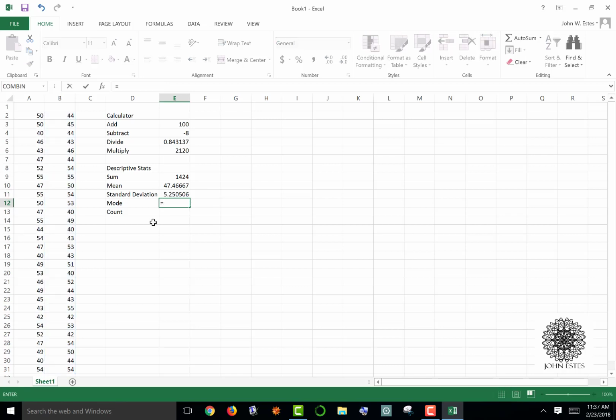Mode, I go to MODE.MULT, B2 to B21. Oops. And you can see I keep saying 21. I don't know why. But you notice that this blue rectangle does not cover my data set, so that's how I know I'm making a mistake. So I change that to 31, and now I have it.